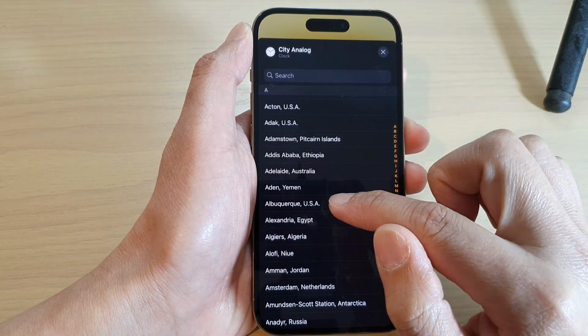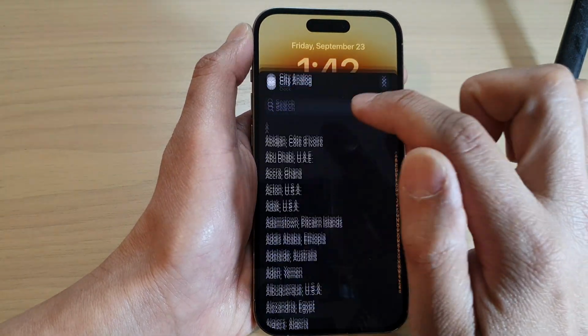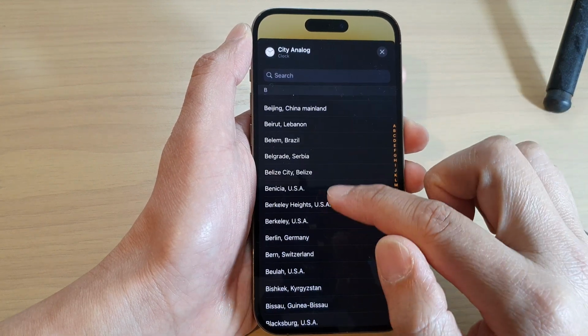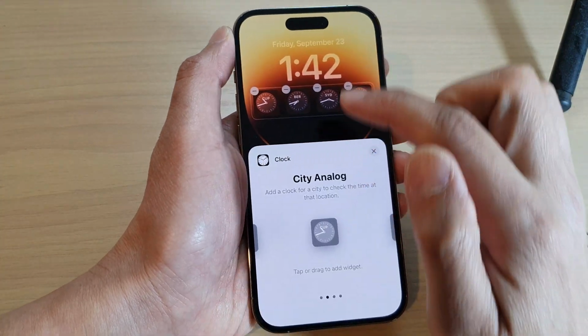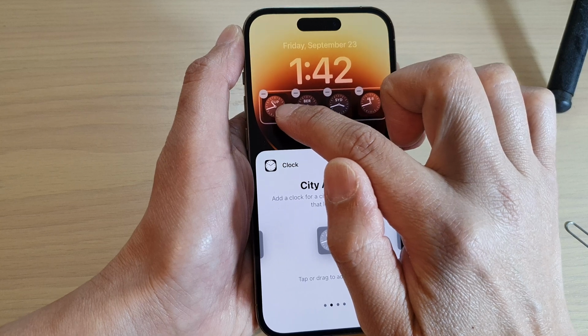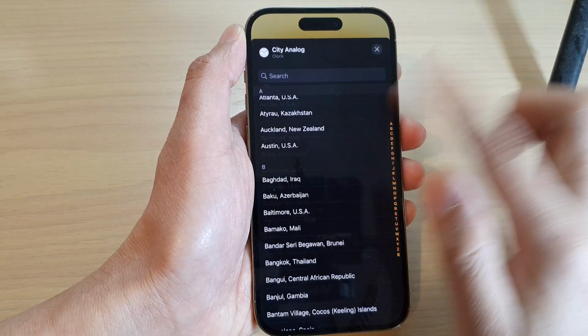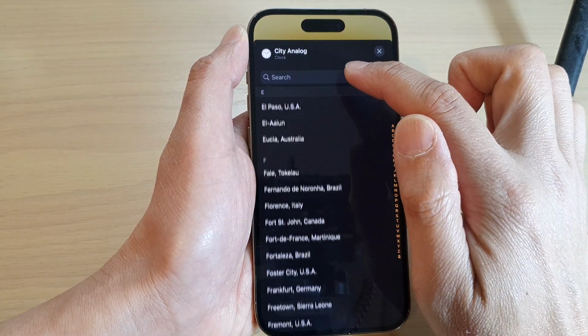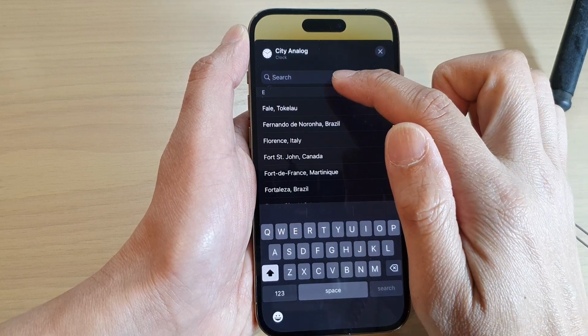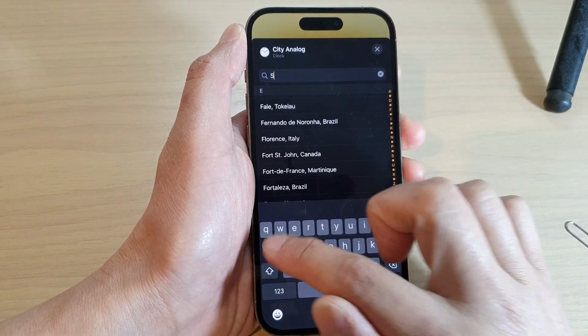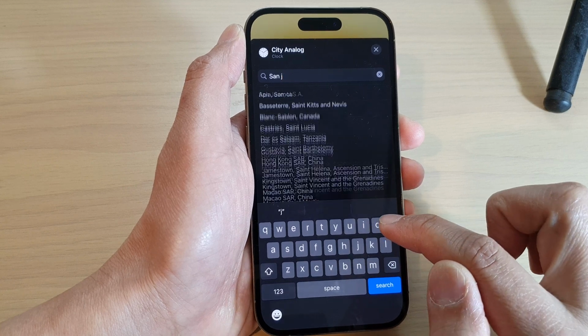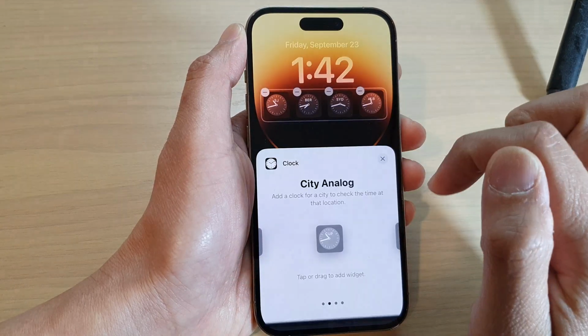be able to select a city, and then I'm going to tap on that one, and I'll select another city, Berlin, and then again tap on the clock icon to select a different city. You can also use the search box to type in the city name, and this will allow you to quickly locate the city.